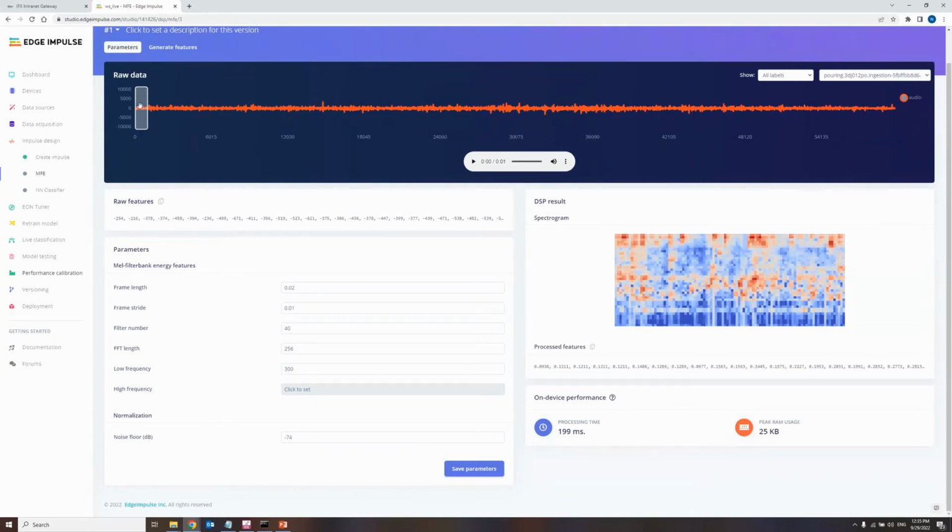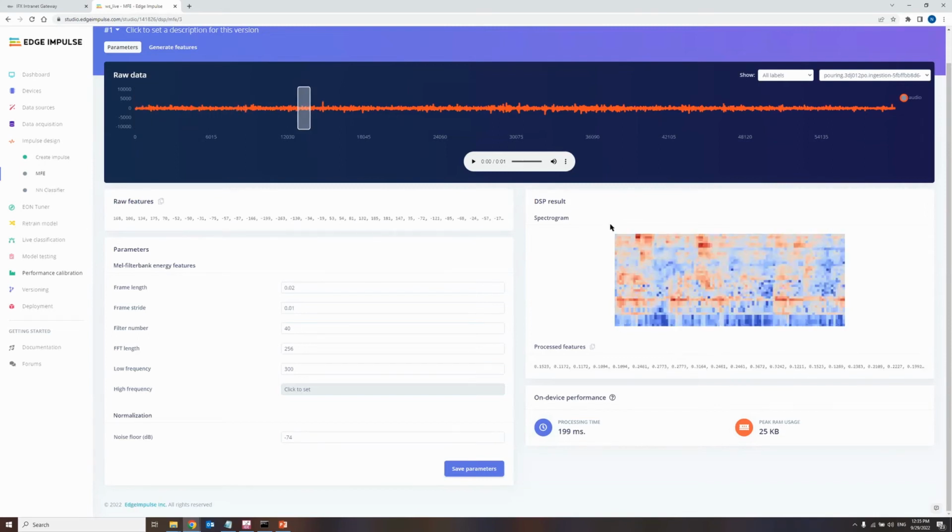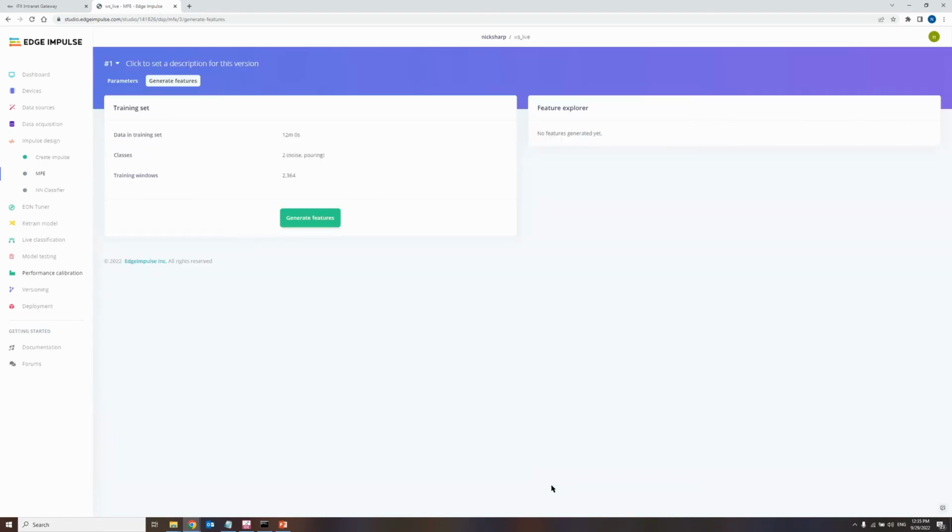And the nice thing is you can actually go and pull this slider across and see how it changes what your spectrogram is looking like and what that MEL filter bank is really doing. After that, you can save parameters. And we're going to go ahead and generate features.